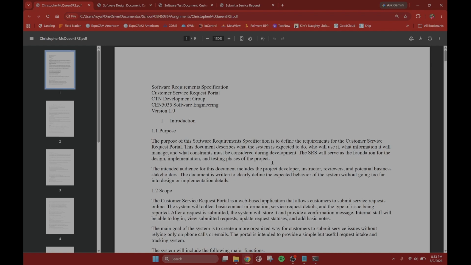The first document is the Software Requirements Specification, prepared using IEEE Standard 830-1998. The project addresses a practical problem for a telecommunications or managed services company. Service issues often arrive by phone or email, which can leave information incomplete or spread across different channels. The portal provides a simple online intake and tracking process without replacing the phone process for emergencies.